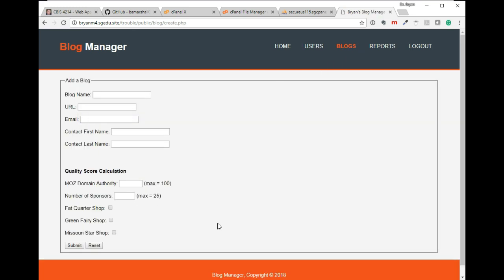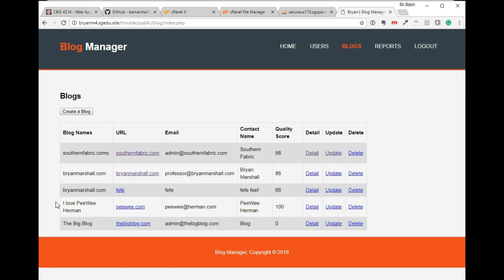We had this issue yesterday. Let's add in the big blog URL, thebigblog.com, email admin@thebigblog.com. First name is big blog. The domain authority, let's just say, is a 55. Number of sponsors 20. And let's do a couple check marks and click submit. Okay, and this is the big blog.